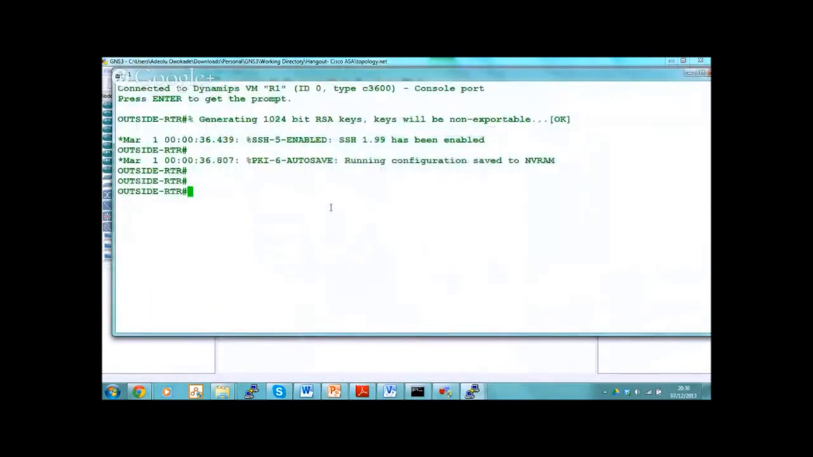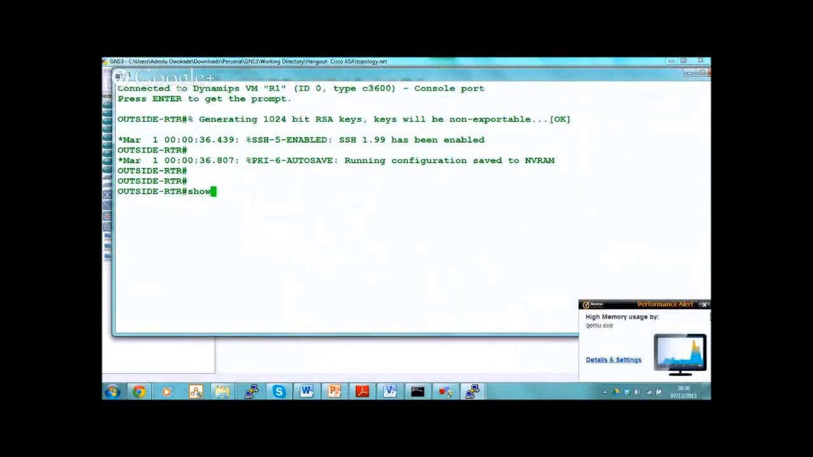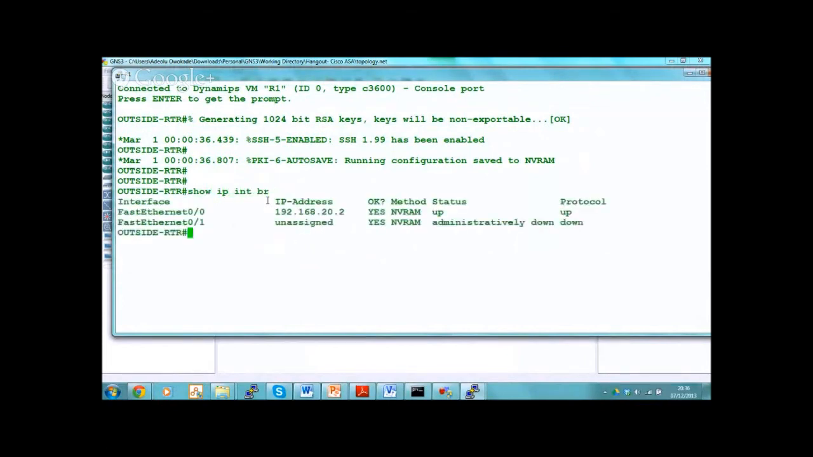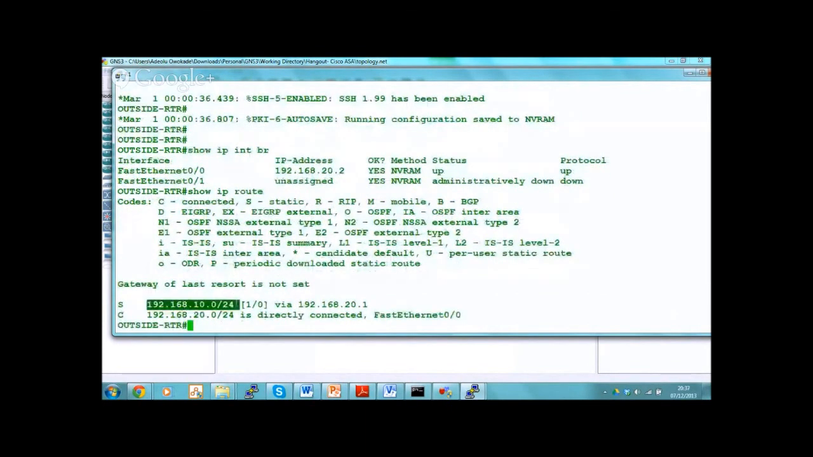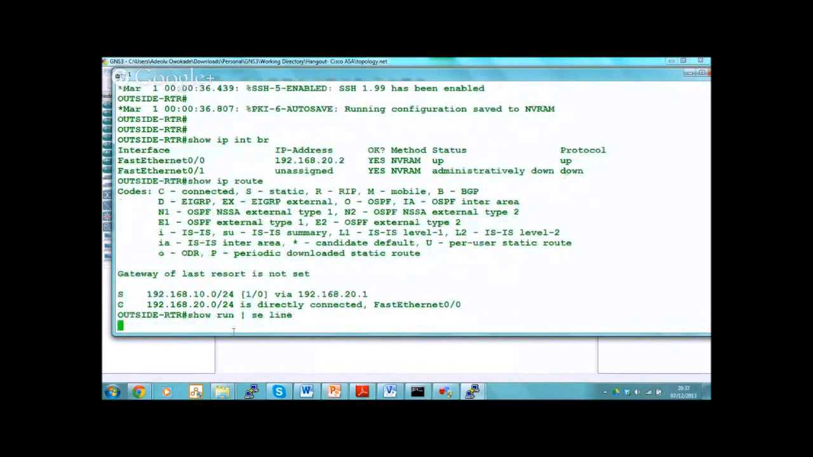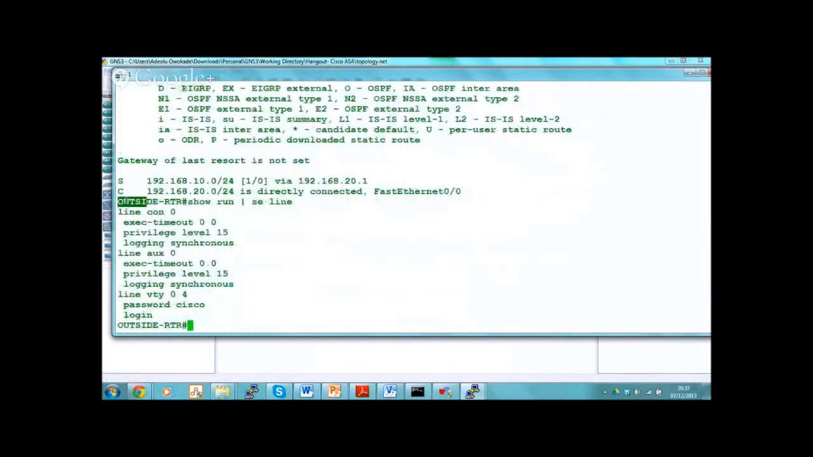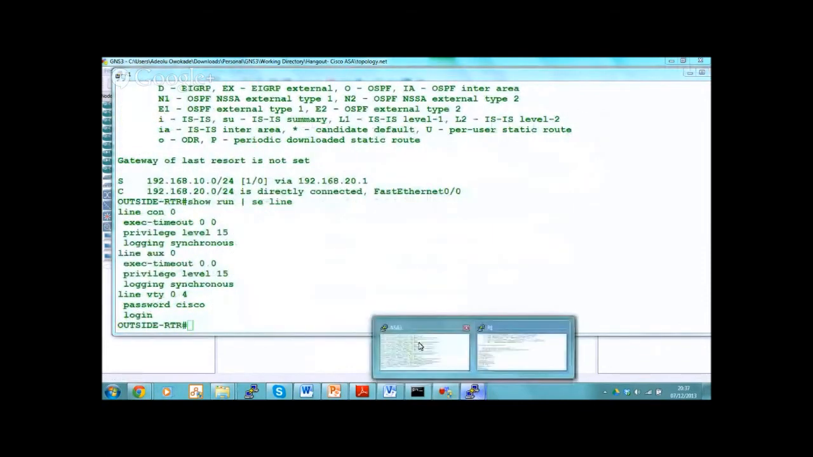Okay, so the only thing I've done on my router, of course, is my interface settings, and the router is 192.168.20.2. If I check my routing table, I have a static route to connect to 10.0, which is the network behind the ASA. That's basically all, except that I've also set a password on the terminal lines. That's all I have done on the router, right? So I'm just going to go to the ASA.